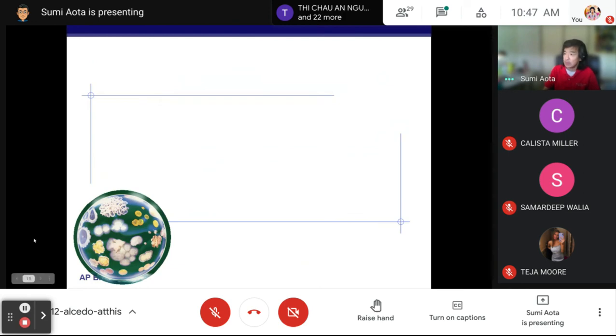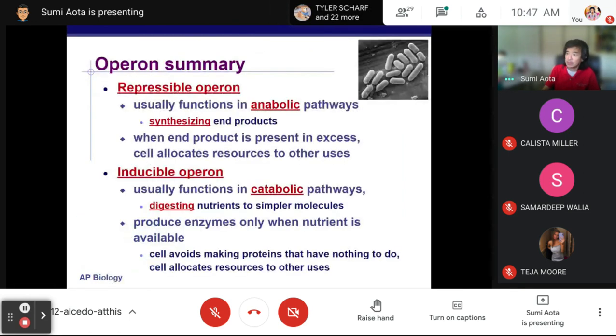So that's what we call the off system. The inducible operon normally functions in catabolic pathways, digestive ones. Okay? Produce enzymes only when the nutrient is available. So the cell avoids making proteins that have nothing to do, and the cell allocates resources to other uses. So that's a go system.